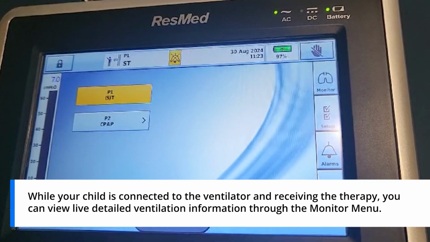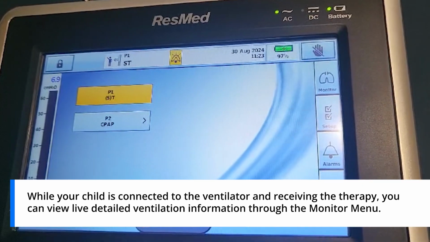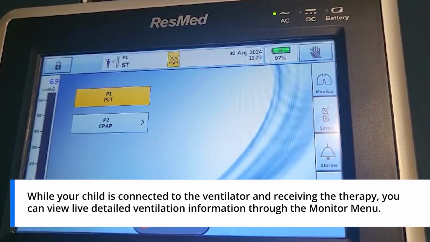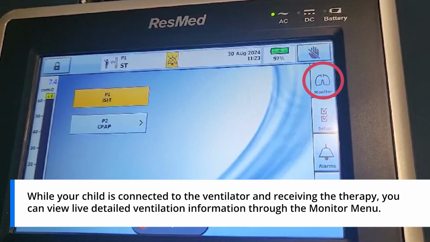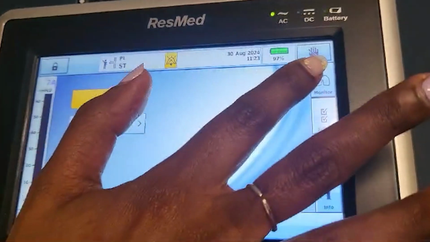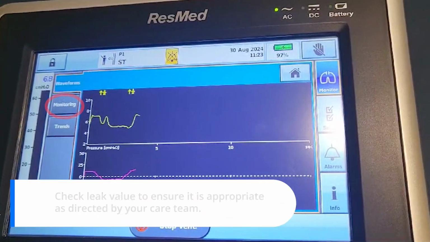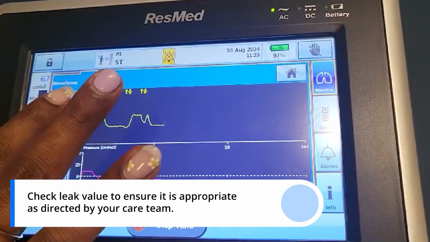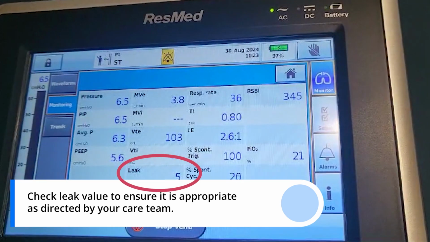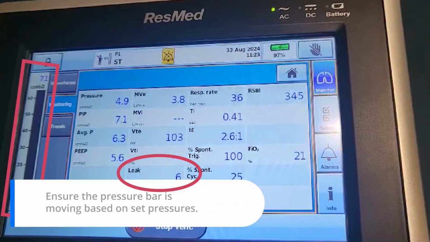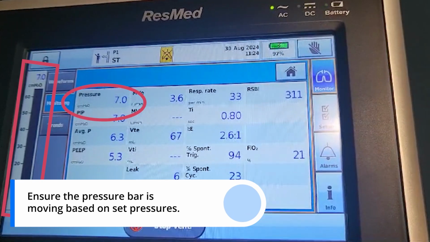While your child is connected to the ventilator and receiving the therapy, you can view live detailed ventilation information through the monitor menu. Check the leak value to ensure it is appropriate as directed by your care team. Ensure the pressure bar is moving based on set pressures.